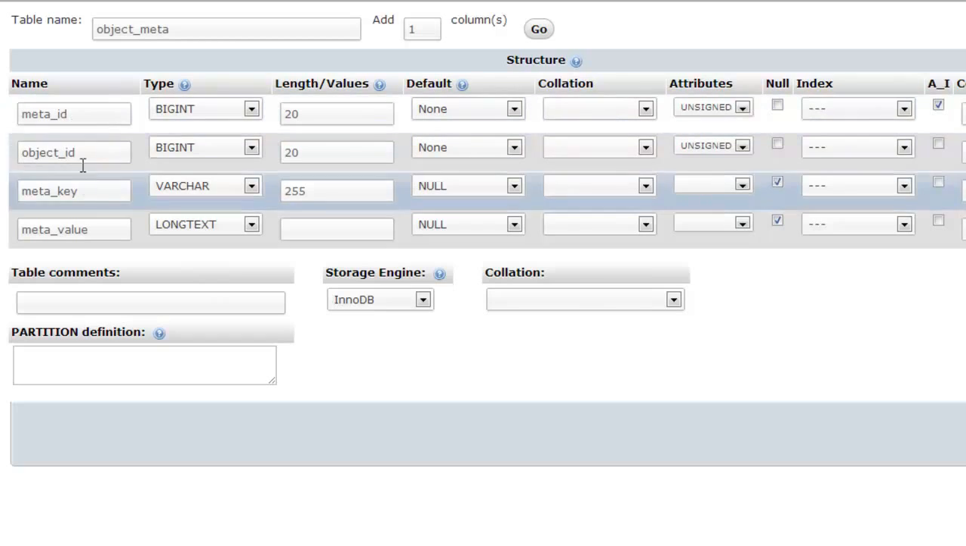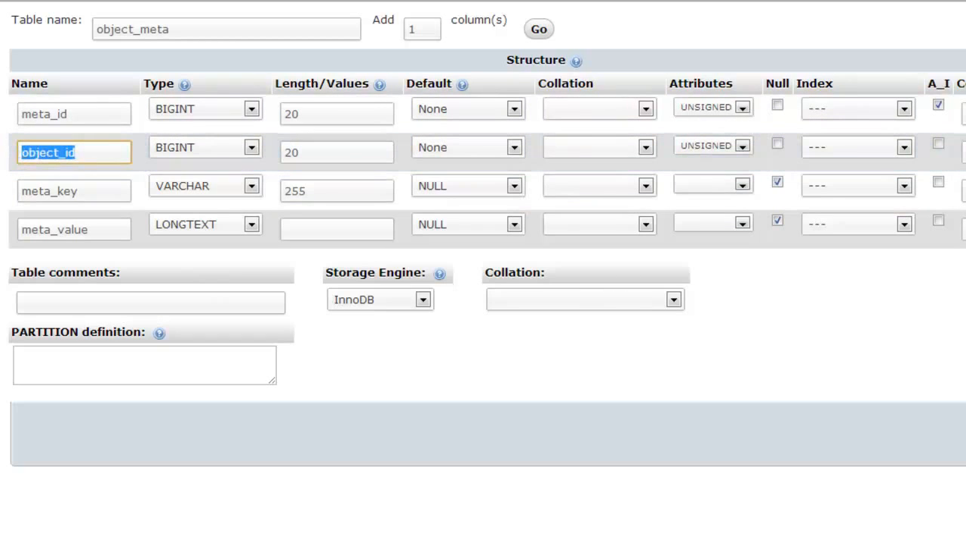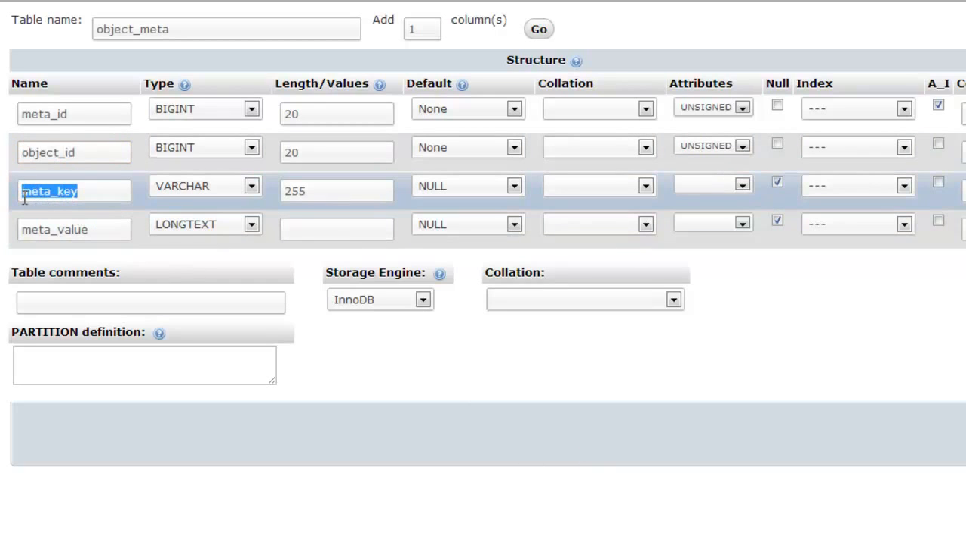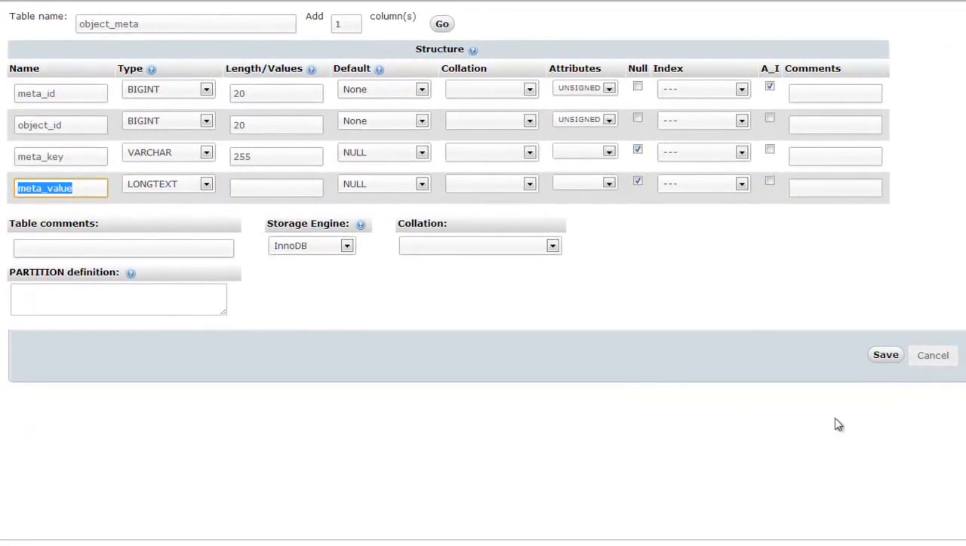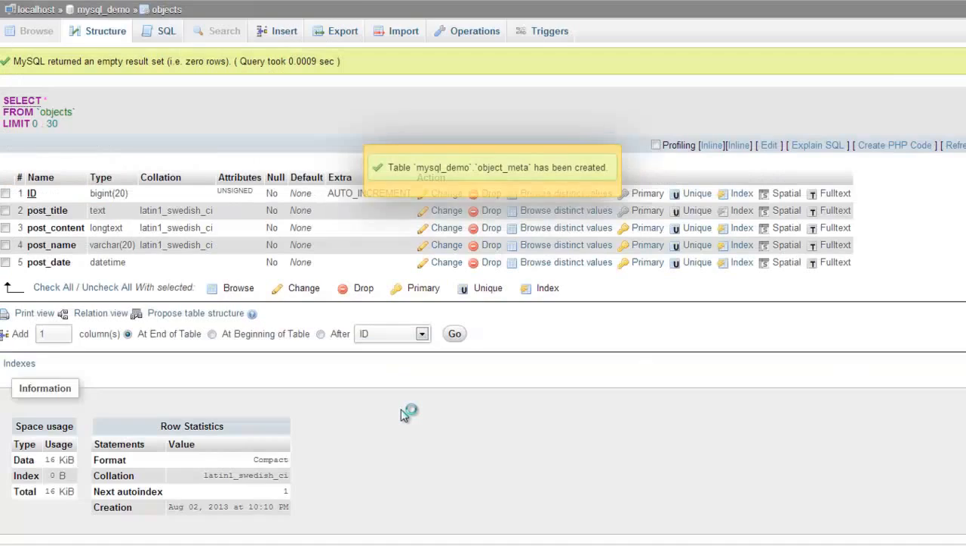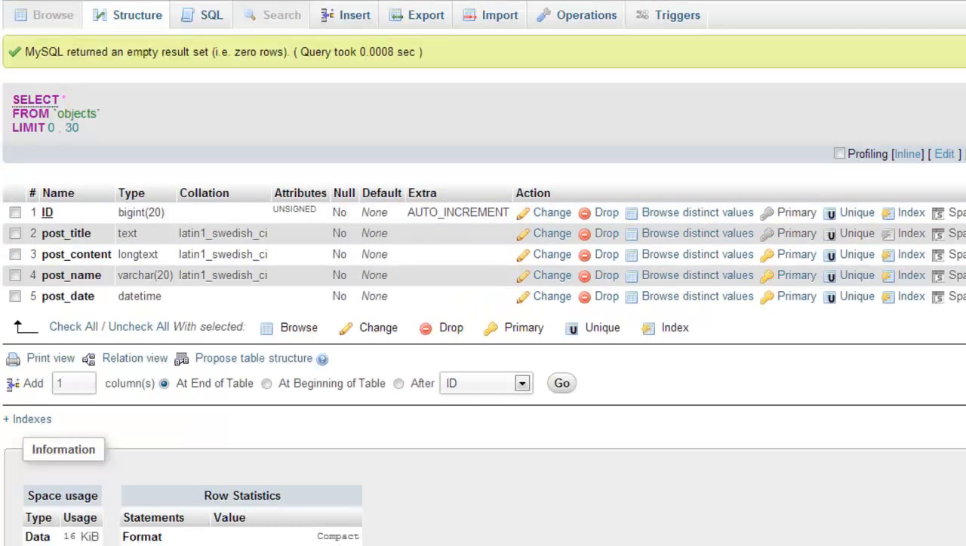We have the object ID, which is from our objects table that this metadata is attached to. We have the key for that metadata, and then we have the value. All right, so we'll go ahead and save that. And that creates our object meta table.